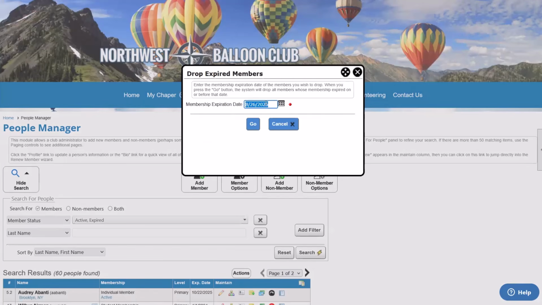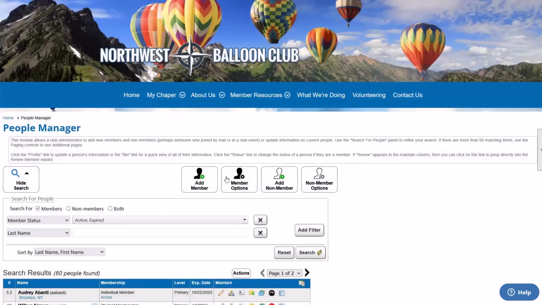So it's very, very important to make sure that when you do this, you're very confident about it. Because if I just hit go right now, if someone had expired yesterday and they intended to renew this weekend and I drop them, suddenly their membership account isn't accessible to them anymore. So I'm always encouraging people to be very cautious and make sure that they're double checking their database before they do anything like dropping expired members.